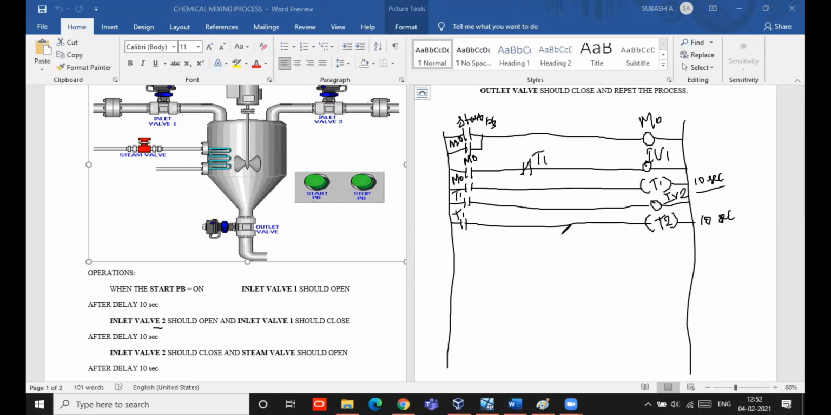Now what will happen after this time delay? Inlet valve 2 should get closed. So I am putting T2 as NC before inlet valve 2, and I am taking the feedback of T2 and connecting it to the steam valve. So after this 10 seconds, the steam valve should get opened.